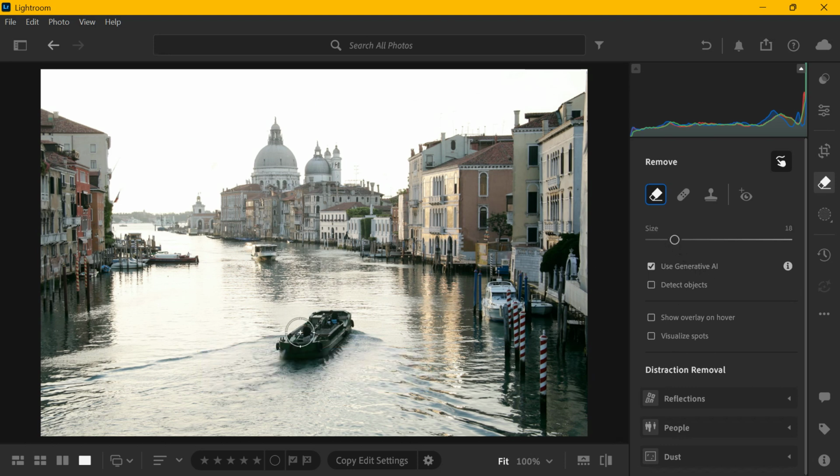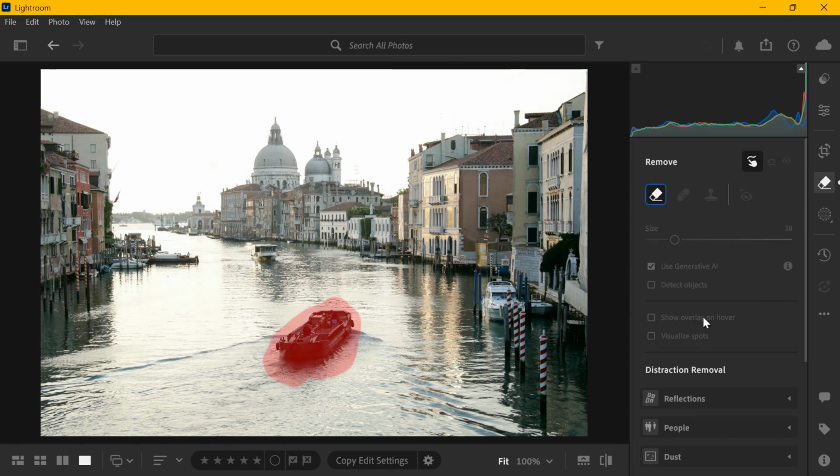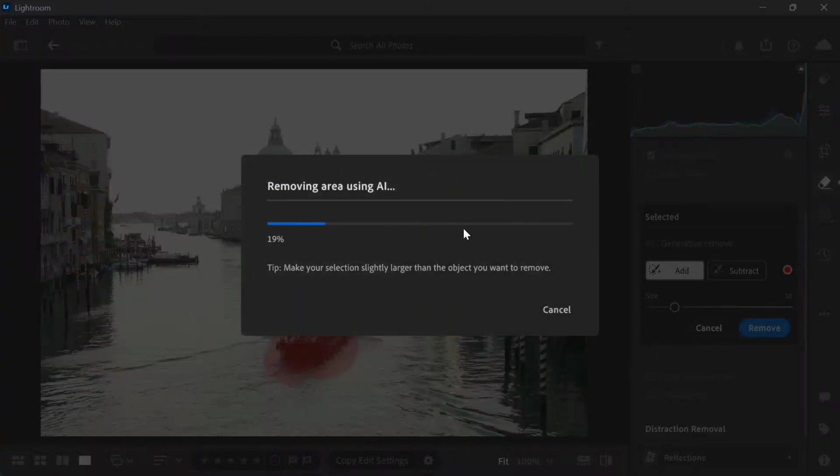Next, try using a smaller selection. If you're selecting a large area, Lightroom may struggle to process it, especially if the object is complex. Instead, use a smaller brush stroke and remove the object in sections. Smaller selections are often much more reliable and can help the tool complete the task successfully.